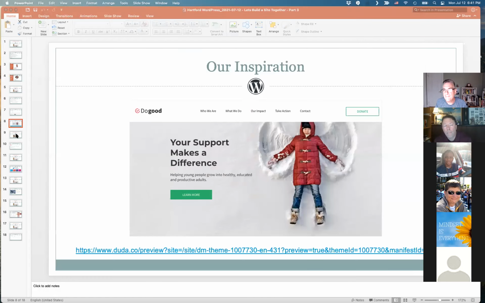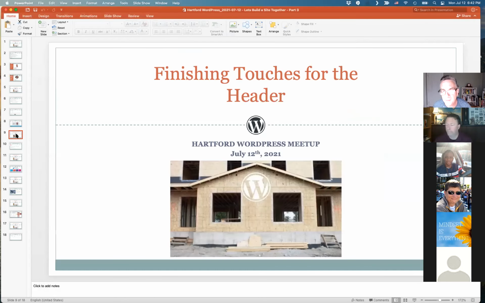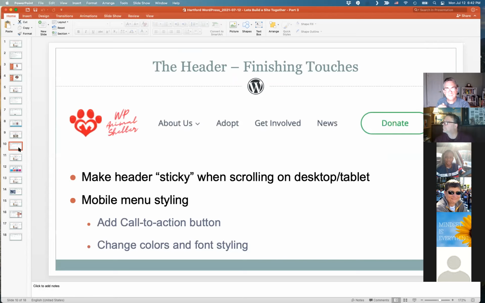I'm going to start off, hopefully not spending a lot of time on this, with the header. There are some leftover pieces that, believe it or not, we didn't get to last time. So there are some finishing touches that we'll need to do, and I'll dive into those. A couple of quick things.